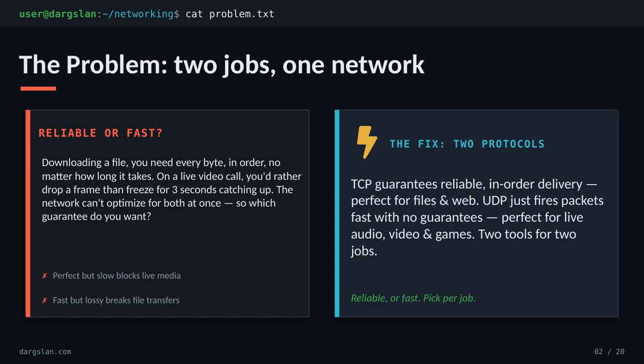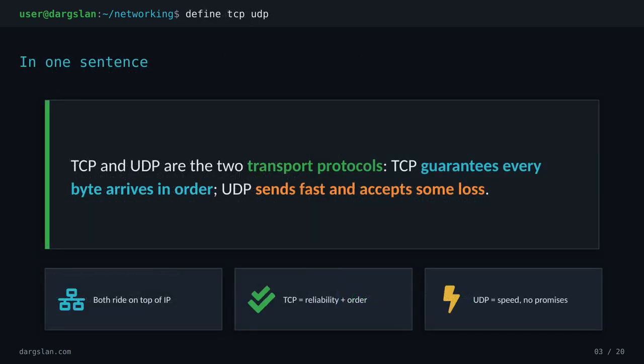So here's the core tension. When you download a file, you need every single byte in the right order. Slow is fine, broken isn't. But on a live video call, freezing for 3 seconds to recover a lost frame is way worse than just dropping it and moving on. One network can't optimize for both, which is exactly why we have two protocols: TCP for reliable in-order delivery and UDP for fast, no-guarantees streaming. Two tools, two jobs.